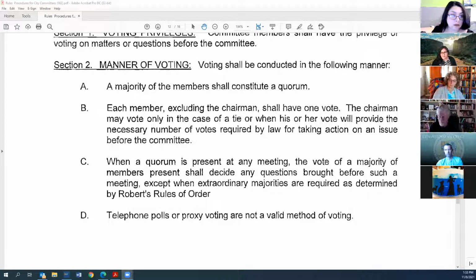And this has actually been talked about a lot recently in some of our meetings. The chairman may vote only in a case of a tie when his or her vote will provide the necessary number of votes required by law for taking action on an issue before the committee. Otherwise, the chairman does not vote on any matters. When a quorum is present at any meeting, the voting of a majority of the members present shall decide any questions brought before such a meeting, except when extraordinary majorities are required as determined by the Roberts Rules of Order.